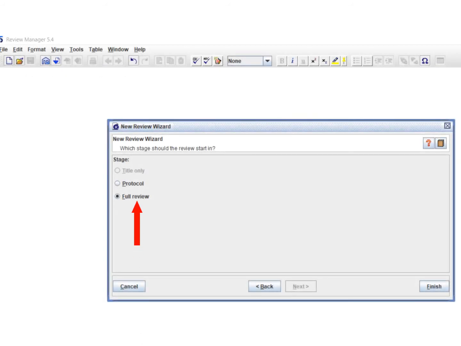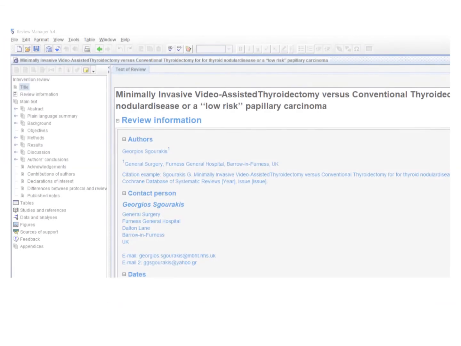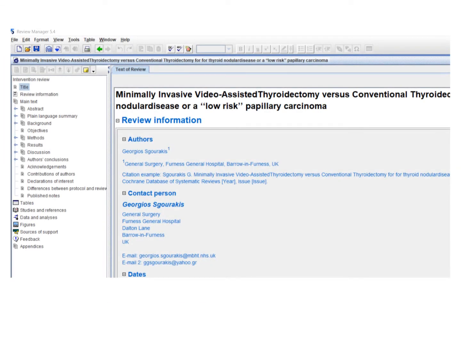You then come onto this screen of which stage the review should start in, and most of the time we want a full review to put everything into place. You then come onto this screen where at the top you have the menu buttons. On the left-hand upper panel you have the sections of your meta-analysis to fill in, and below that you have the information that's needed for your statistical analysis, as well as the visual presentation of the outcomes. The right panel presents all the information filled in each of those sections on the left-hand panel.